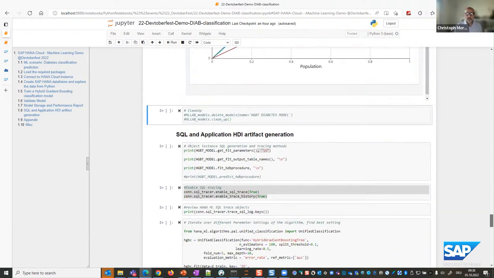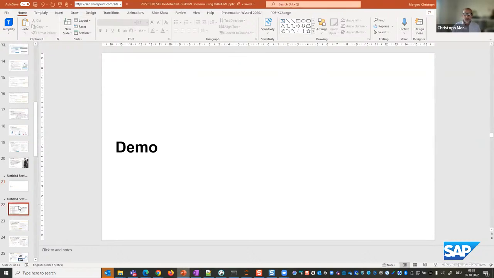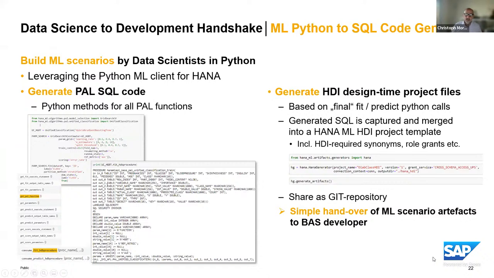All right. But now we want to bridge between the data scientist and the application developer. And there are basically two approaches which the Python machine learning client provides. The first approach is that each artifact, each algorithm object instance, provides methods to generate SQL code. As you can see here on the left-hand side, highlighted get fit function, highlighted fit procedure. So for each object, I can generate the fit procedure call and the predict procedure call. That's something we will see in a second.